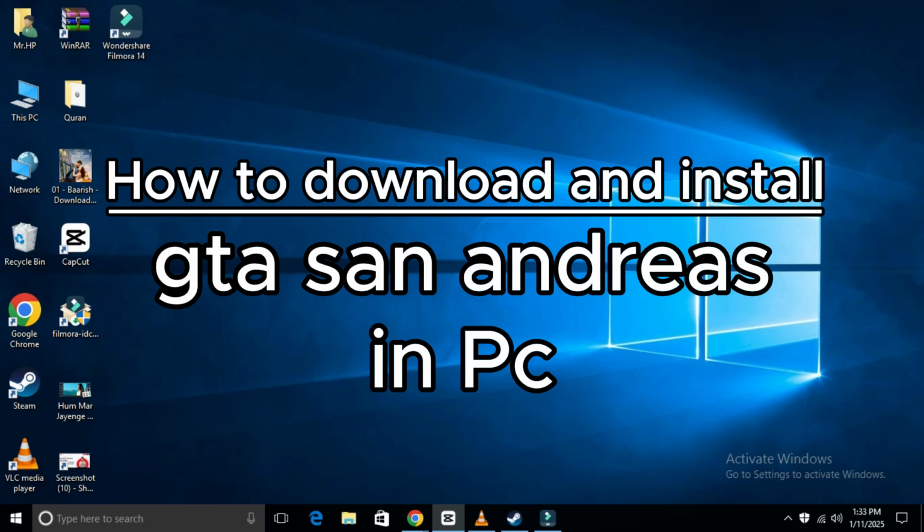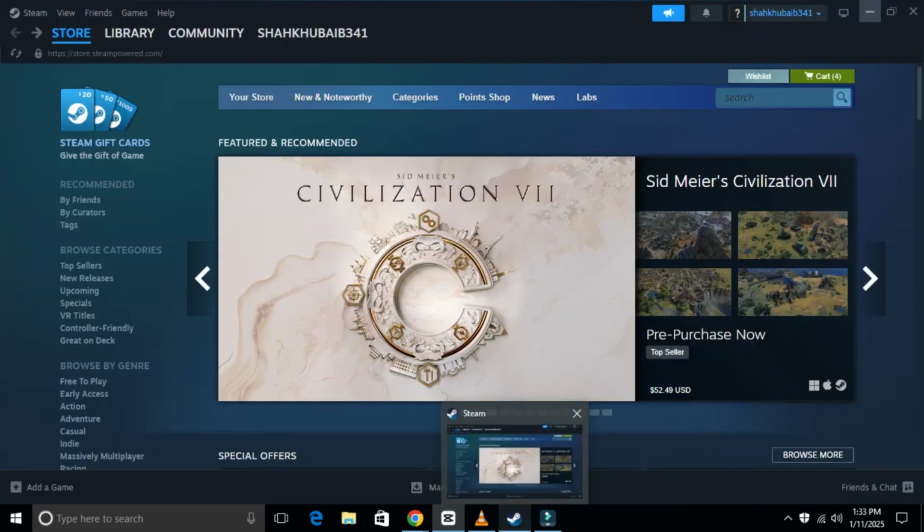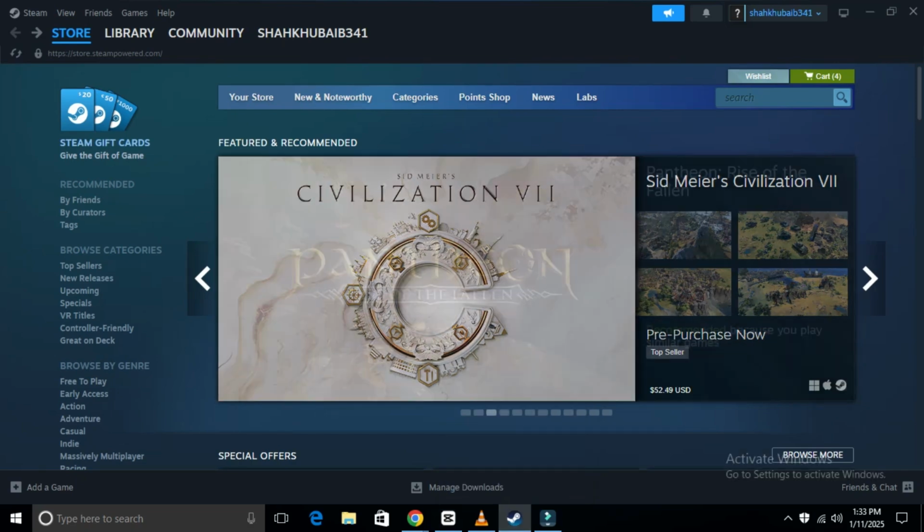Let's get into it. If you're wondering how to install and play GTA on your PC, it's actually a pretty straightforward process. We'll be using Steam to get GTA up and running on your device. First, if you don't have a Steam account yet, go ahead and create one. It's simple to do. Once you're signed in, you'll be taken to the Steam homepage.